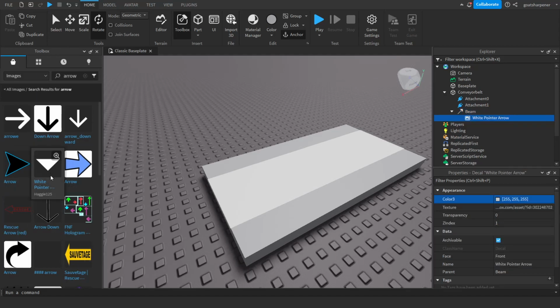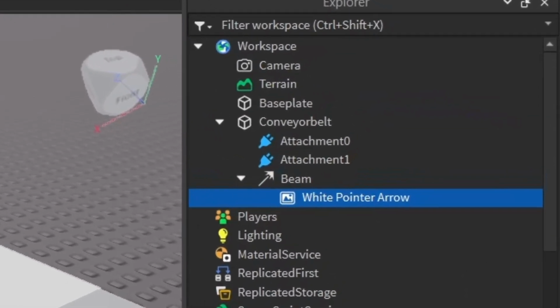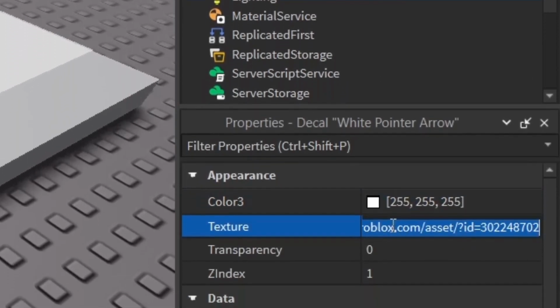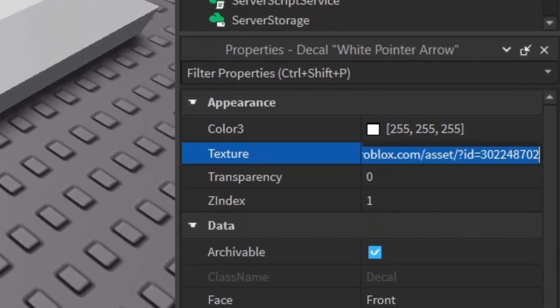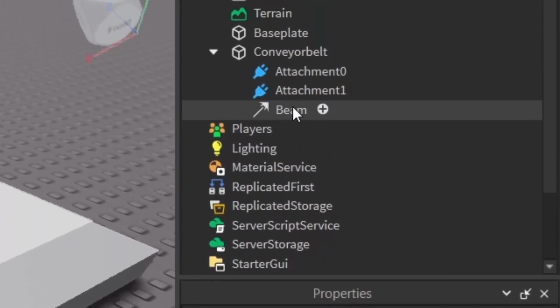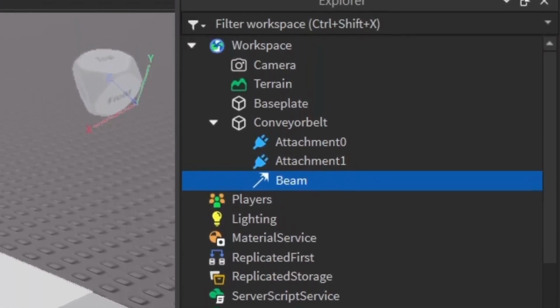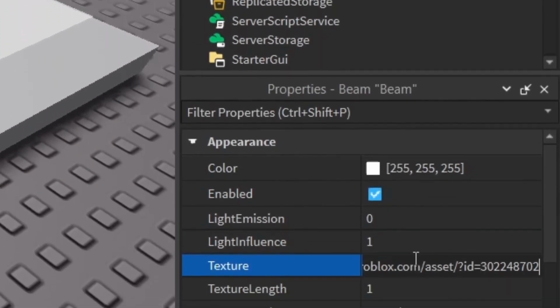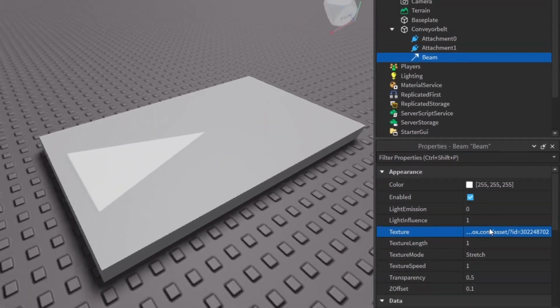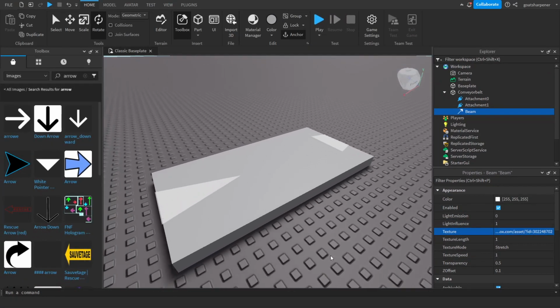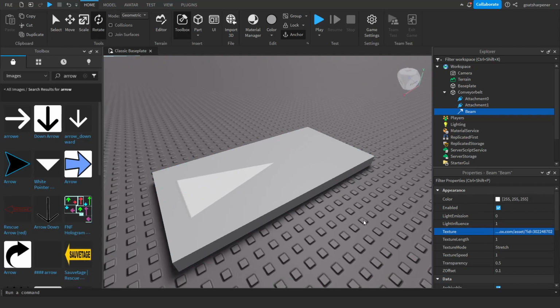I'm going to click on that so it's inserted into Studio. I'm going to go into the texture over here. I'm going to copy the texture. I'm going to delete our white arrow. I'm going to go back into the beam, and under the texture, I'm going to paste in that link that I copied and then press enter. What you'll notice after you enter in the texture is arrows that are going across the beam.